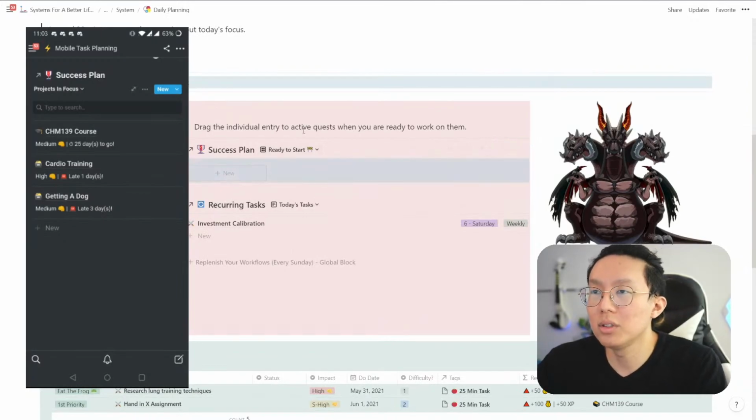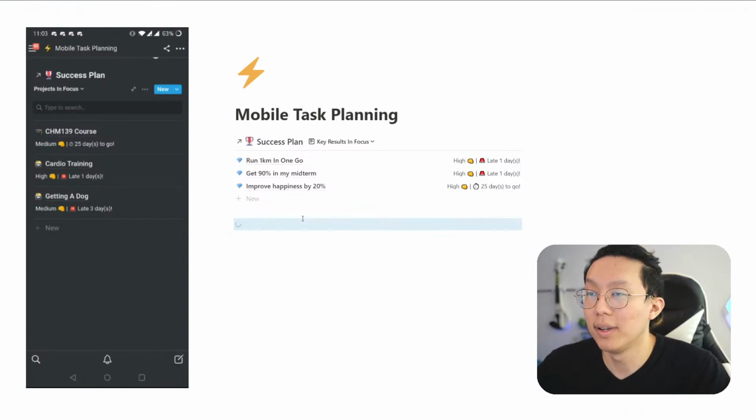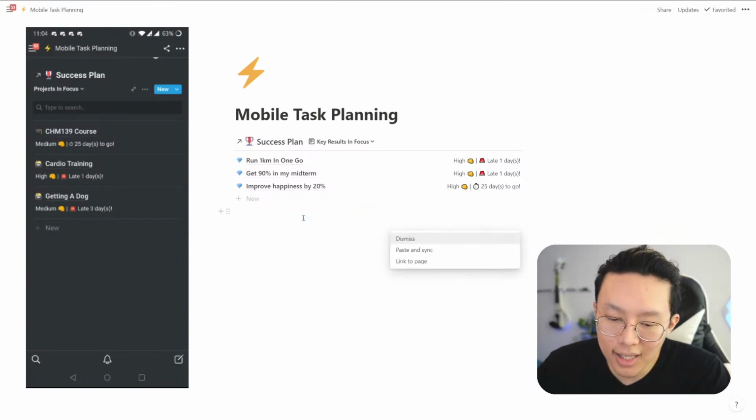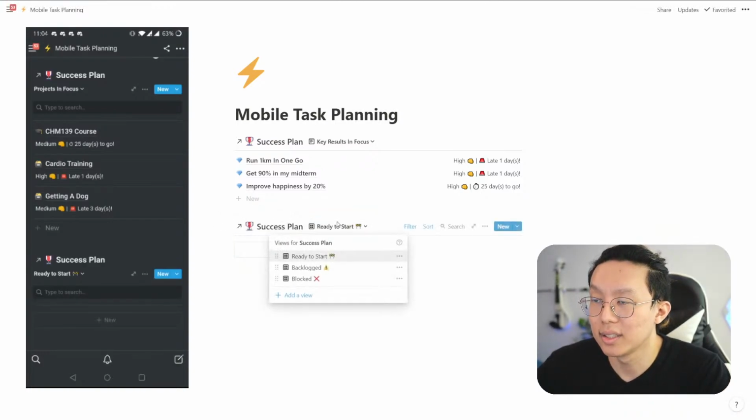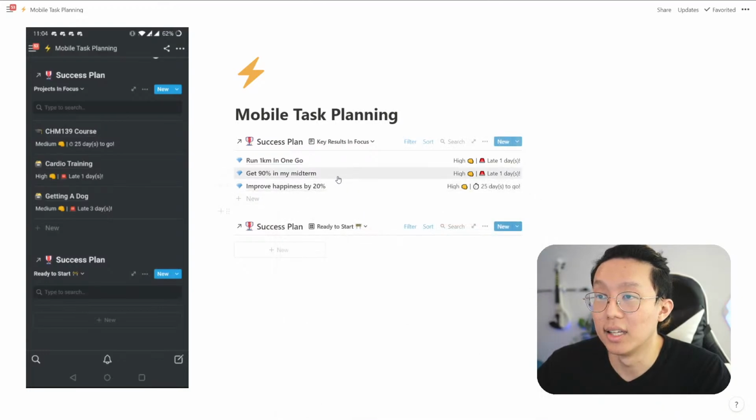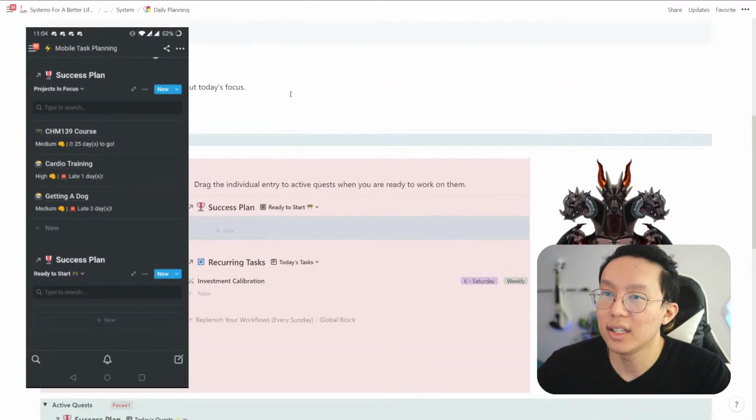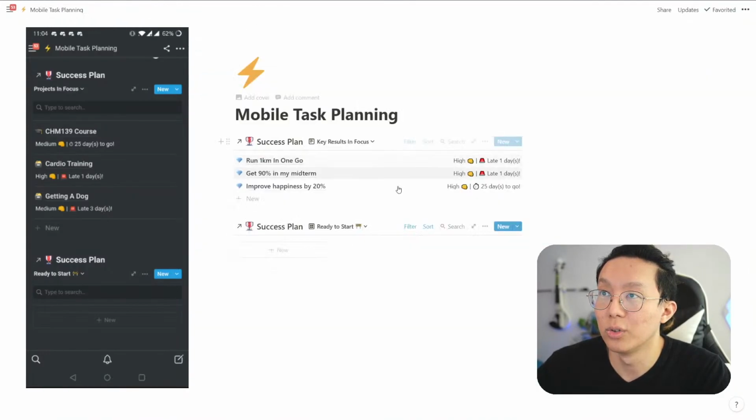So what I want to do is copy this view, this ready to start view, and I'm going to take it into my mobile task planning, and then I'm going to paste it into here. And again, this one I'm going to build from scratch because I want to make sure that you guys are able to see everything that is supposed to be here. So let me show you why there isn't anything and how I can add something new to show there.